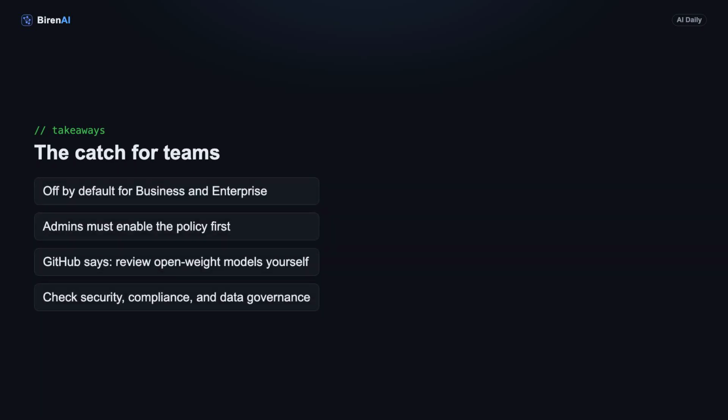teams can't skip. For Copilot Business and Enterprise, Kimi is off by default. An administrator has to turn the policy on before anyone can select it. GitHub explicitly recommends reviewing open-weight models against your own security, compliance, and data governance rules first. Open weights are a gift and a responsibility. If you're on a personal plan, go try it. If you run an org, decide deliberately.